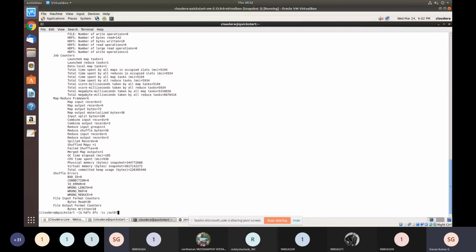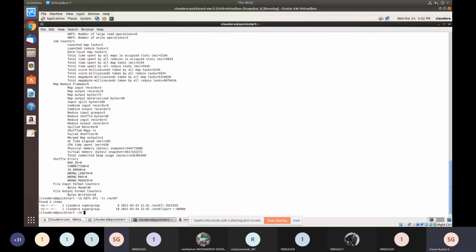See, now you can see how many files? 2 files. I clicked enter. Yes, now you can see 2 files: the success file and another file named part-r followed by 5 zeros. Now, where is our output? My output is in this file. Our output is in this file.